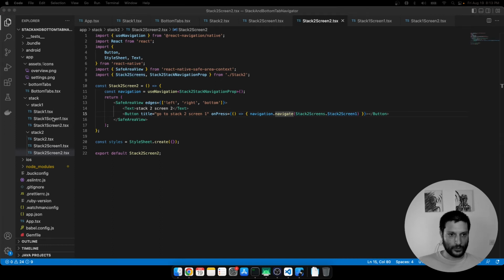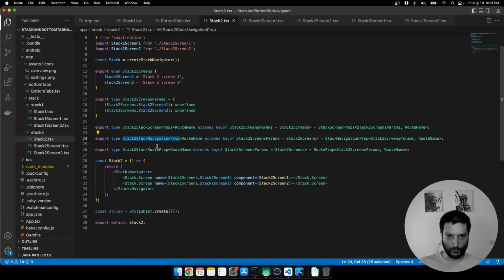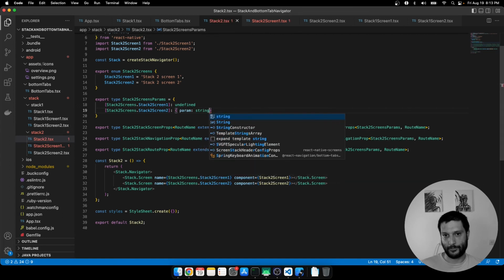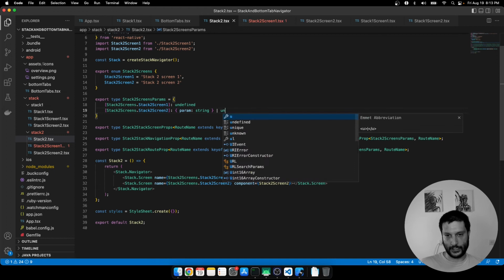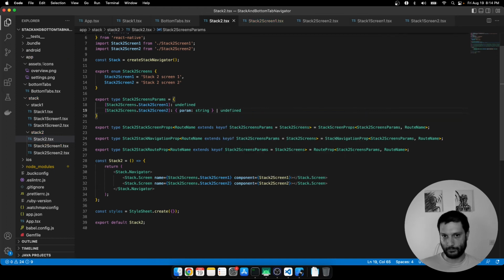Okay, so now what I want to do is on the stack 2, I want to show you the route prop part. So if I want to pass in from screen 2, again, I said before, I use Redux for that typically, but you can also pass here some params. So when you pass from screen 1 to screen 2, you can define on screen 2 which params it receives. So let's say that we receive a param, which is a string, okay? Or we can also say undefined, so then it would be optional, okay? But that's fine.